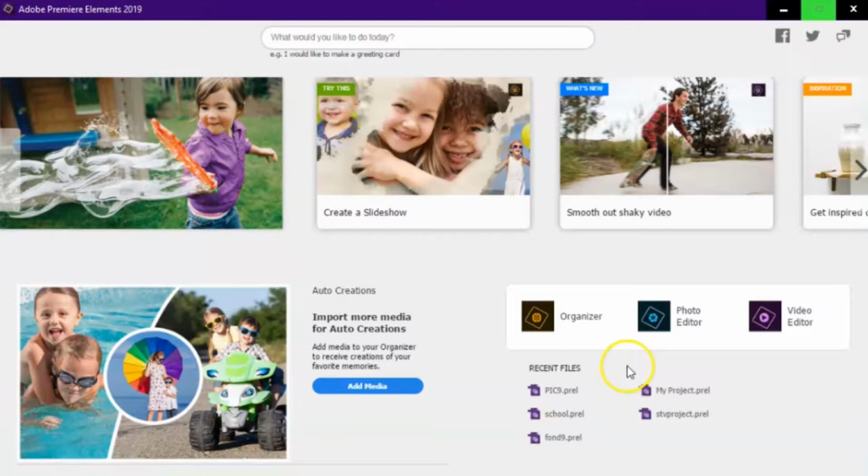So for today's video, I'm going to show you how to use the Adobe Elements 2019, and this is just the basic. I'm gonna show you the basics. There's a lot of features in it, but I have to do more practice in it.